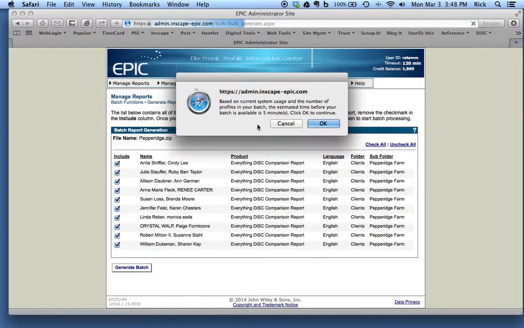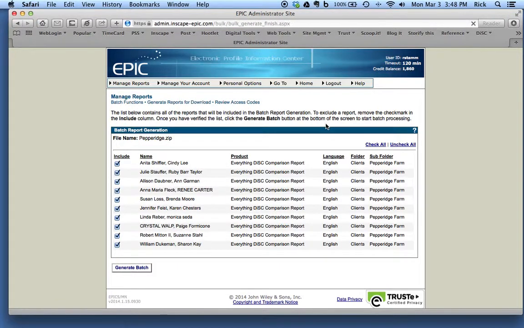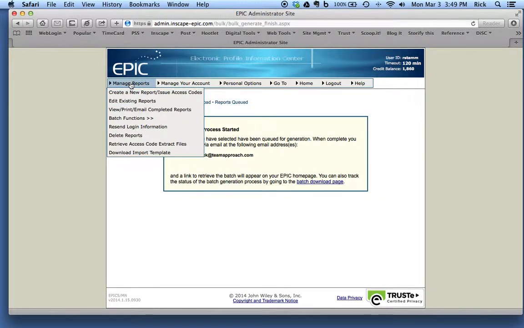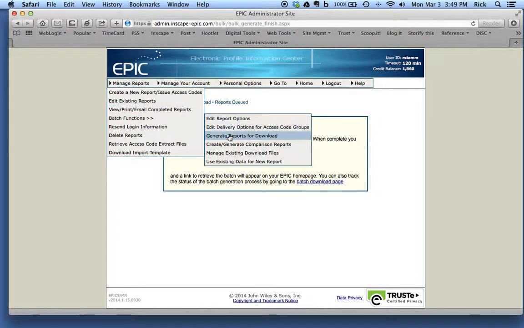It will give me an idea of how long this is going to take depending on how busy the system is. And at this point, if it is going to take a while, which in this case it's going to be about 5 minutes, what I could do now is I could just leave the system altogether, and when it is finished, the Epic system will send me an email message telling me that my batch file is ready for download.